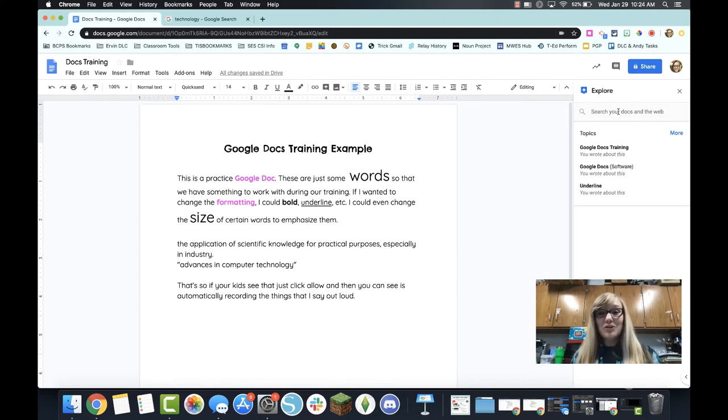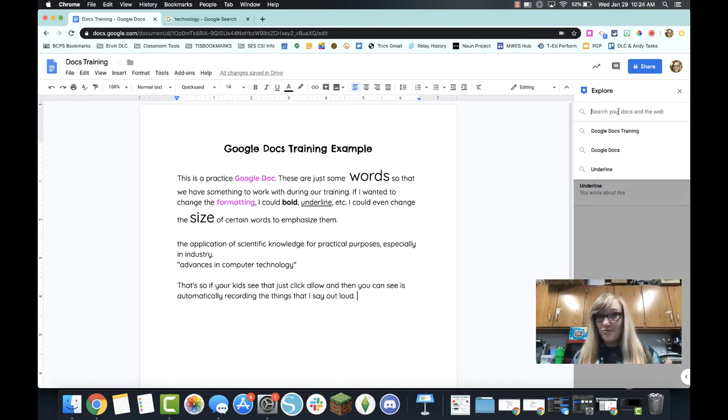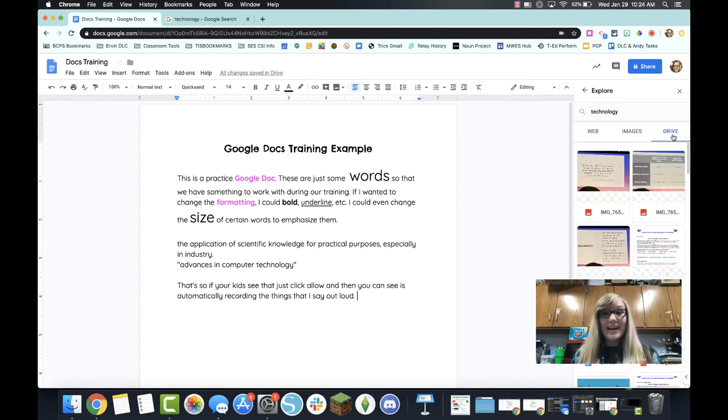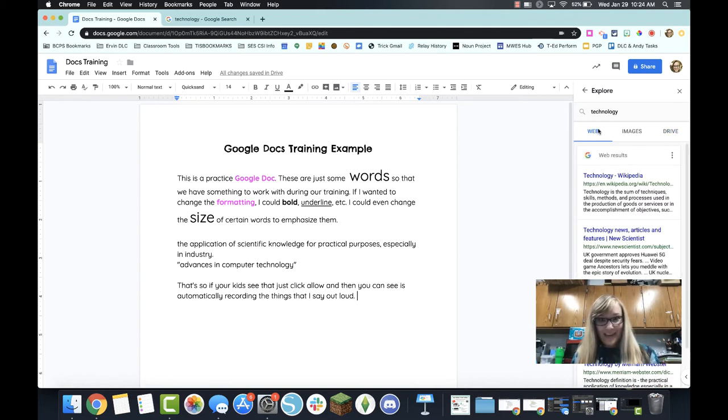So with the Explore tool, you basically get a Google search engine just right here within your Google Docs. So like if I were searching for technology, our example from earlier, I get all sorts of stuff that I can use. So I get web results, I get images, and then I can also see things in my drive that are related to technology. So this is great for kids doing research.